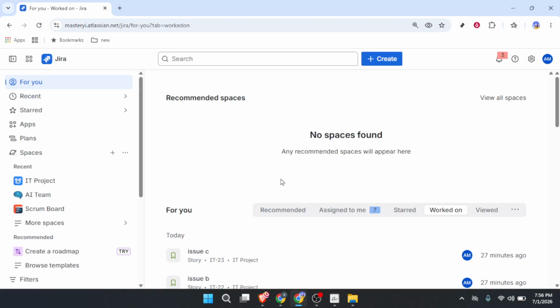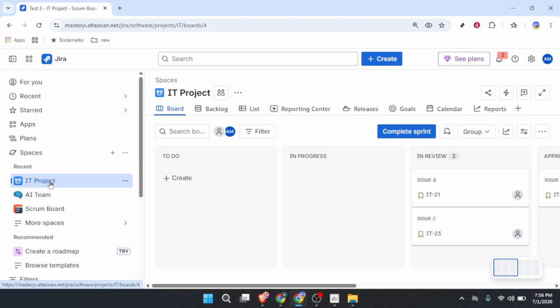Now, once you are logged in, look over at the left side panel. You will see a list of all your projects. Find the specific project you want to work with and click on it. For me, it is one of my active software projects. Just click the name of your project and it will take you to the main project view.